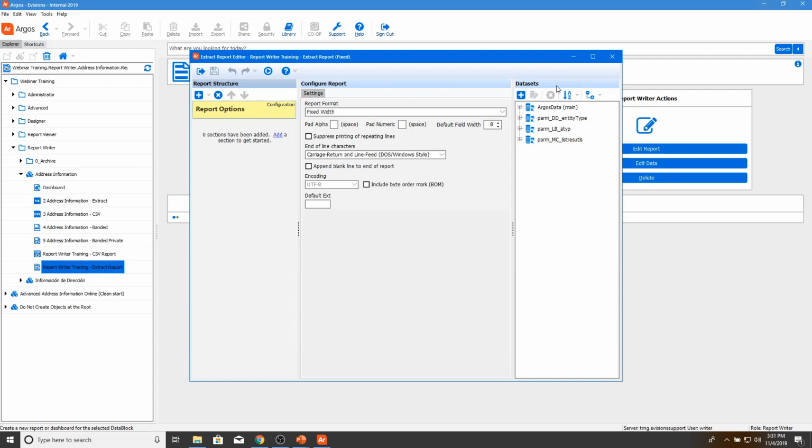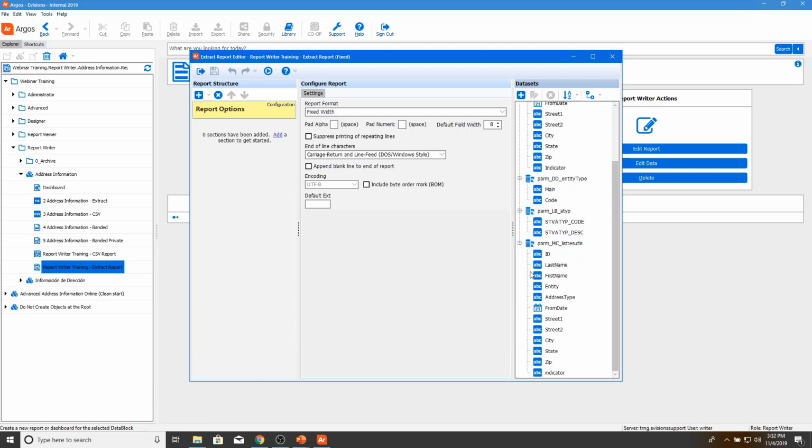I want to talk about the datasets region first. The dataset region contains SQL queries that can return data for the reports. The Argos data main dataset contains the data selected by the report query in the Argos data block. Notice these are the same fields that we had available in the CSV report. The other datasets contain the results of other queries in the dashboard. We can use these as part of our report as well.